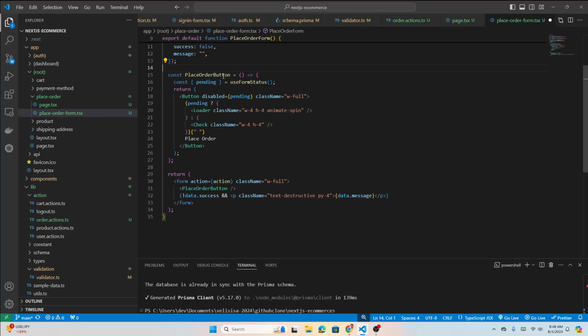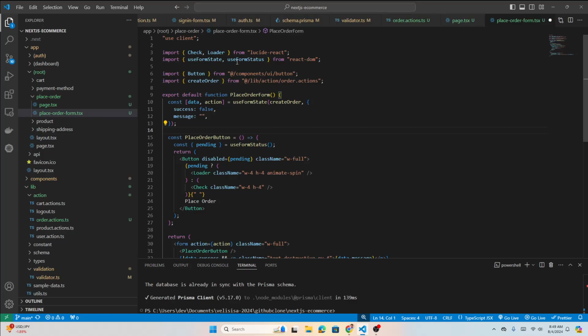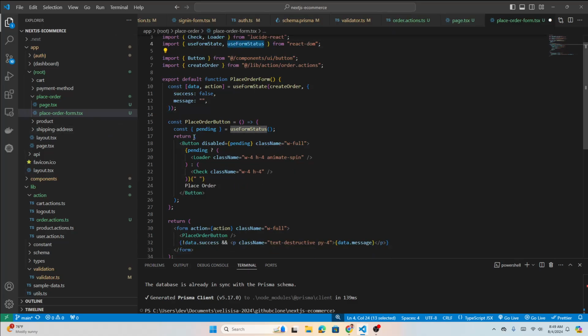Okay, now we have the component called PlaceOrderButton, right? This is just a button component. Now we also have another hook called useFormStatus, right? So this will return you a pending state. The pending state will be false in the beginning, right? Because even look at here, success is false, right? This is a Boolean value. When you call this function, it will return Boolean, and this is just a name, right? So pending is false in the beginning.